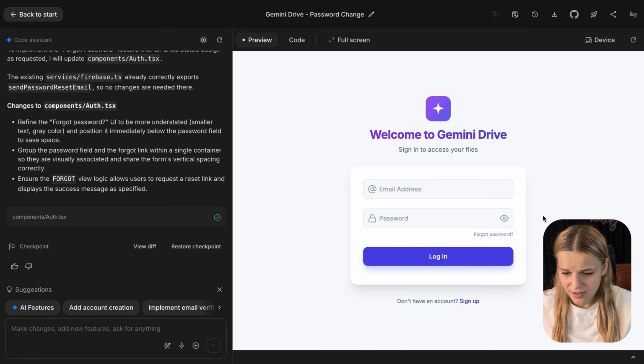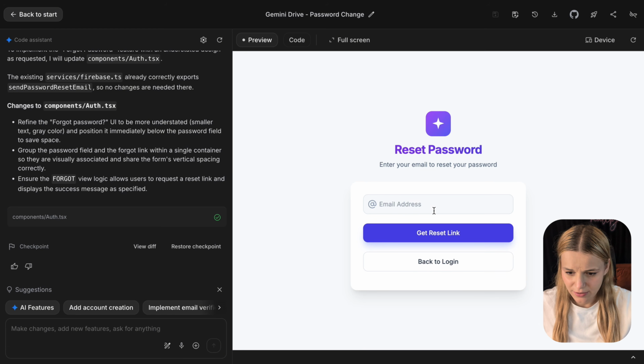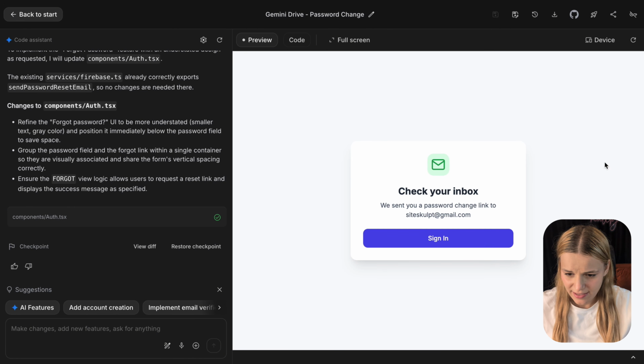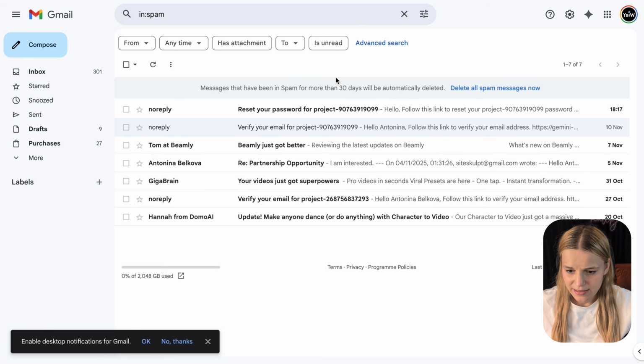Our changes are now done, and you'll see that the forgot password link was just added below the password field. Let's go ahead and hit this. Now here I'm just going to enter one of the email addresses we used for registration and click to get a reset link. And as you can see, we now see this window that says check your inbox and sign back in. Now I'm just going to go back to the spam folder.